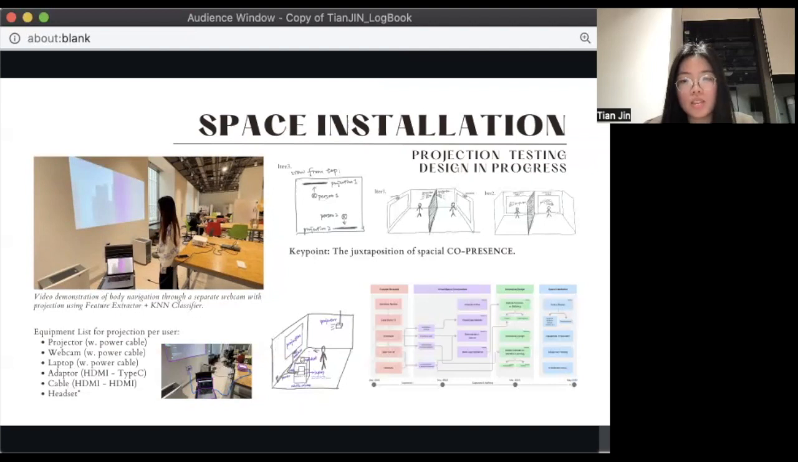So this is my basic setup plan for projection for one user, and I would further accommodate the details based on the exact location of our final exhibition after it is assigned. And another focus of my second half semester would be the experience design of this installation. Inspired by the conversation with Samantha, another fellow, I would like to emphasize the juxtaposition of spatial co-presence.